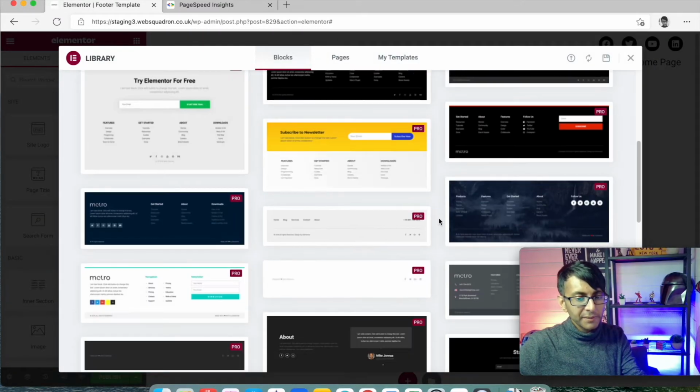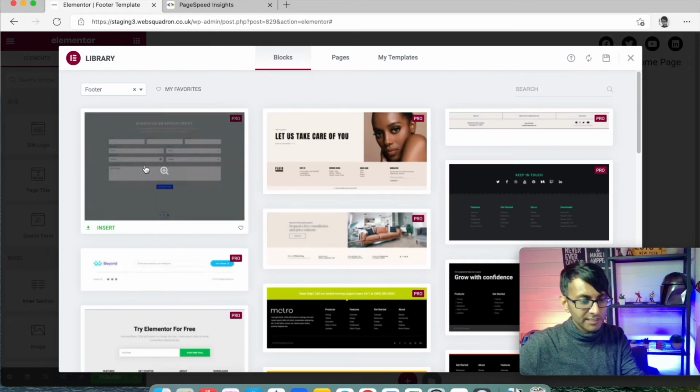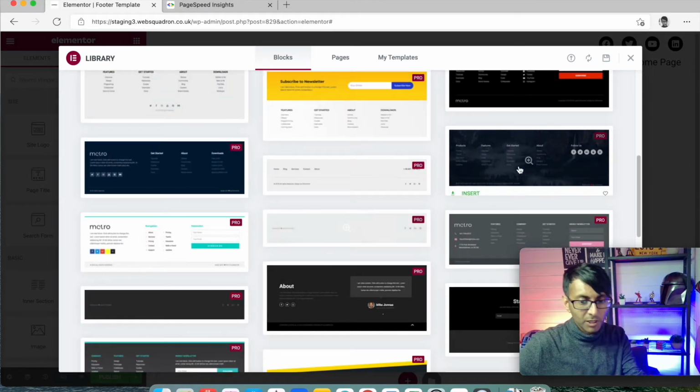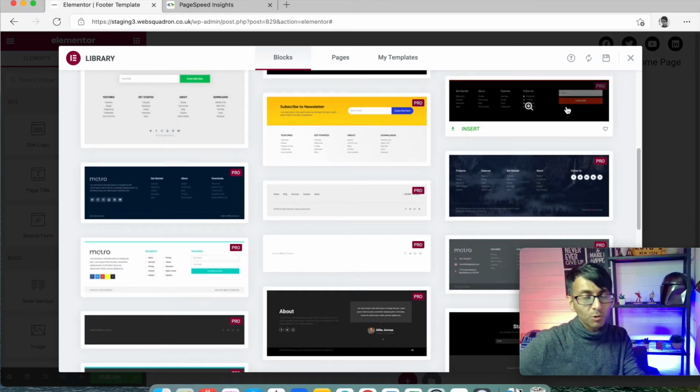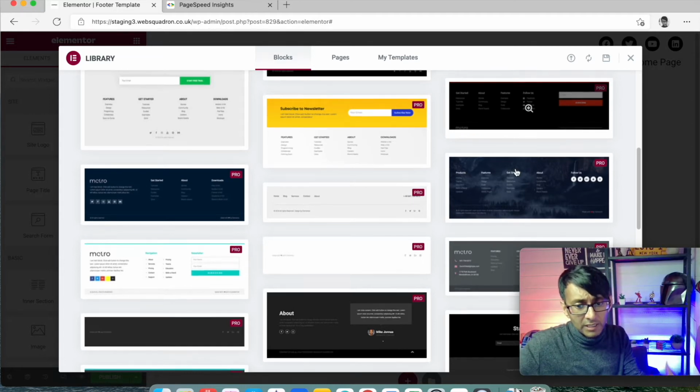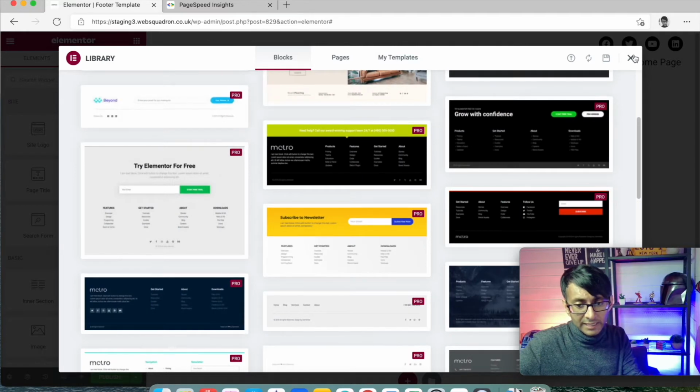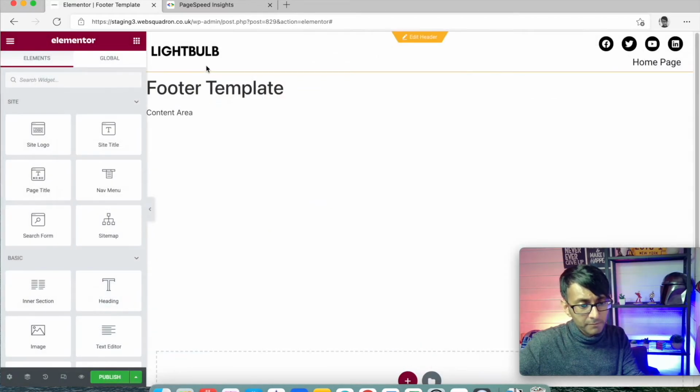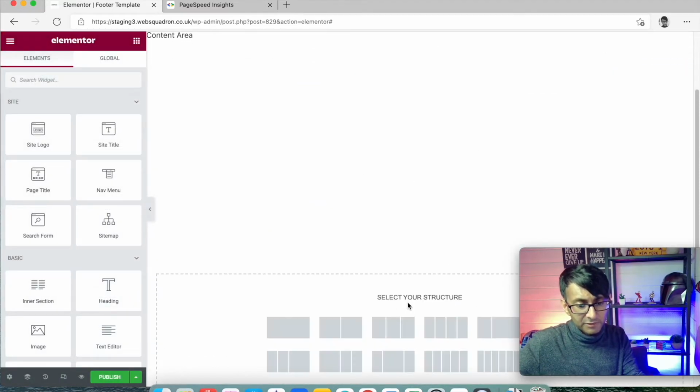And again, we can pick one that's already predefined. There's lots of different versions here. Some come with subscription forms or contact forms built in. It's up to you what you want to go for. I'm going for a very simplistic look here, so I'm going to close that down. Okay, and I'm just going to create a footer from scratch.